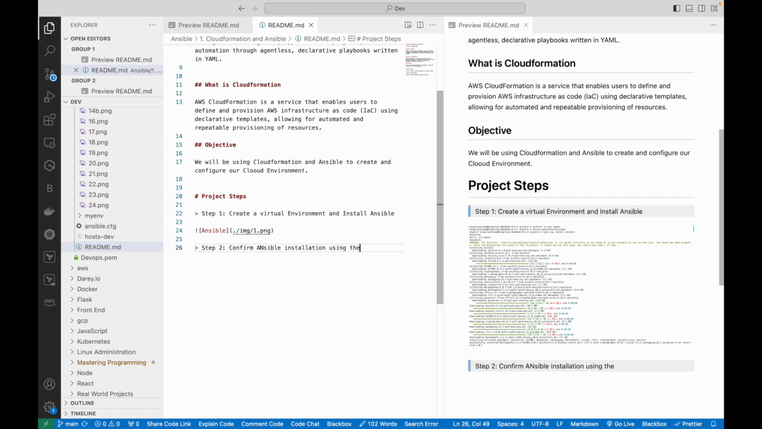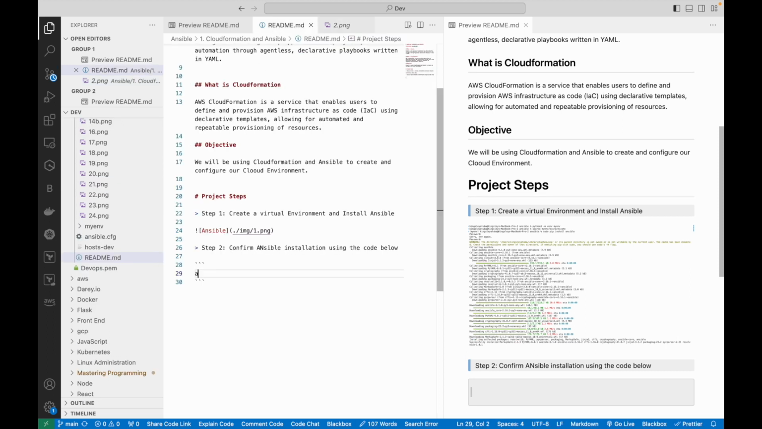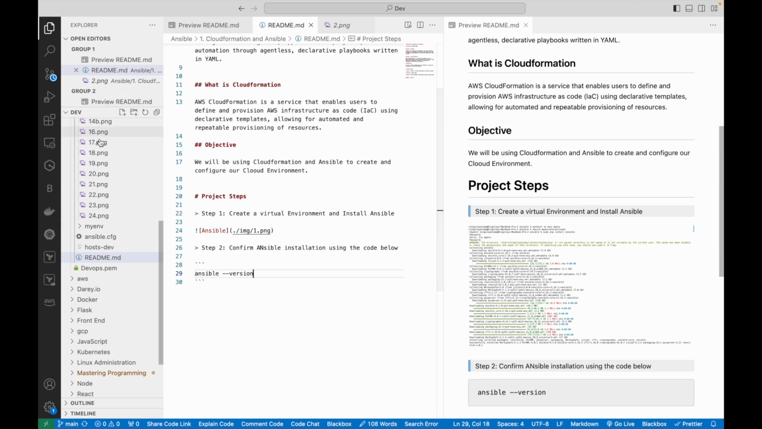using the code below. Now to write a code, most times just put triple backtick. Backtick is the button you have on top of your tab on the top left hand corner of your laptop, and then you write the code. The code we use to confirm if Ansible is installed is, as you can see here, ansible --version. You come here and write ansible --version. So that's how you go. You use your screenshots to build your readme.md, right?